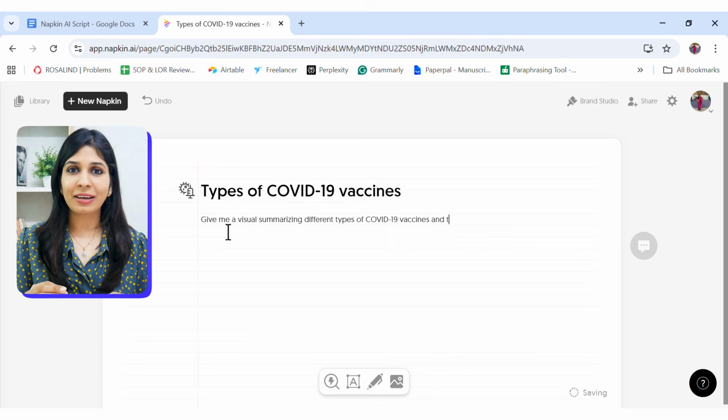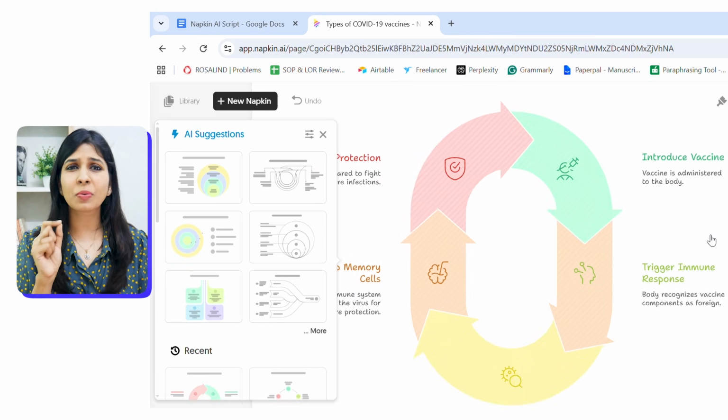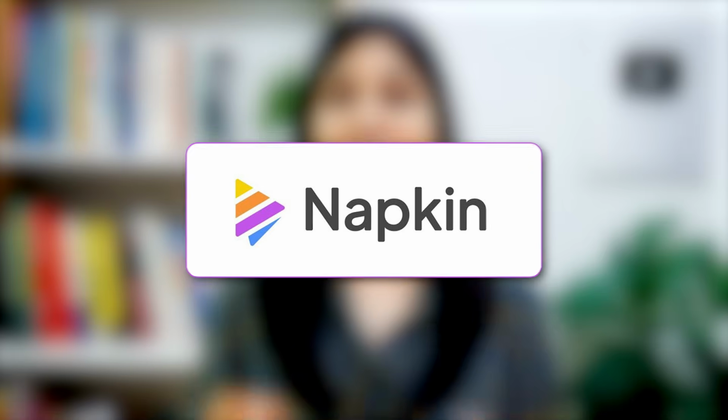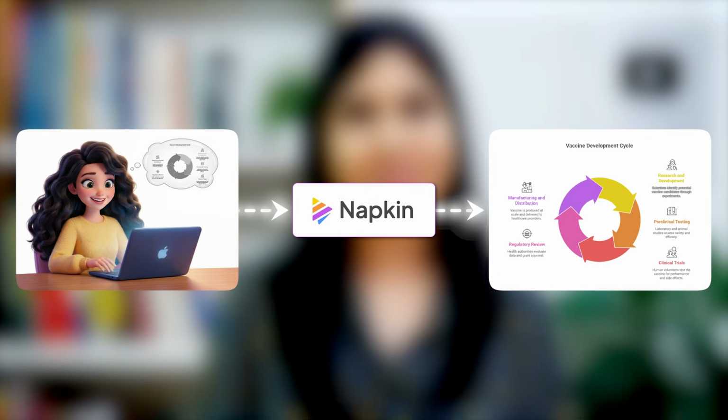Now imagine this instead. You explain your idea in simple text and AI instantly converts it into a clean, professional looking visual. Fascinating, isn't it? Meet Napkin AI, a tool that converts your ideas into engaging visuals within seconds.